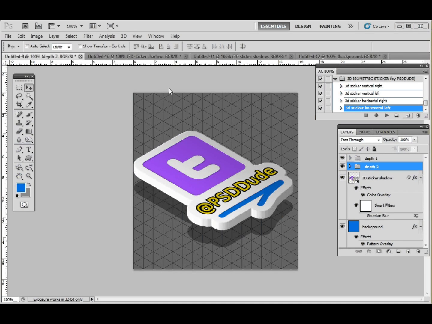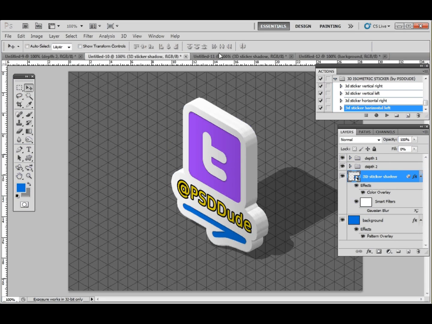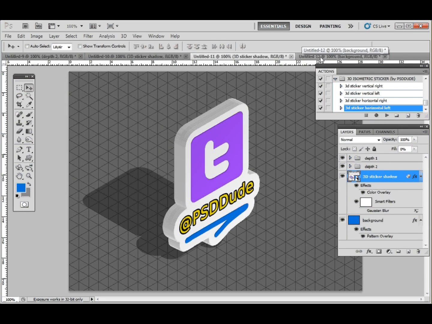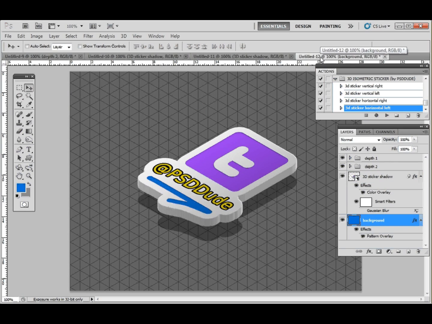I've prepared also the other versions of the action, so for the same object you can see here the result for the vertical right, vertical left, and horizontal right actions. All of these actions produce the same layers with a different effect. So all the customization that I showed you for the horizontal left are also available for these.